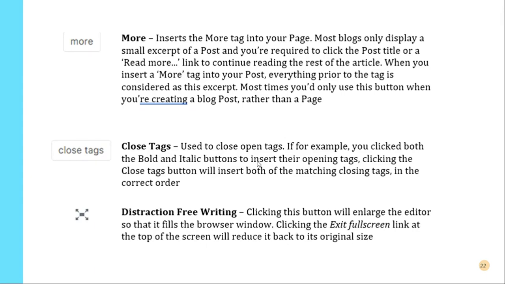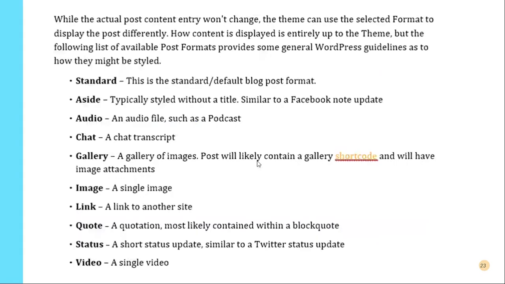Most blogs only display a small excerpt of a post, and you are required to click the post title or the read more link to continue reading the rest of the article. When you insert a more tag into your post, everything prior to that tag is considered as an excerpt. Most times, you would only use this button when you are creating a blog post rather than a page. And we have the close tags, which is used to close open tags. We have the distraction free writing, which is used to enlarge the editor in a way whereby it fills your whole browser window.